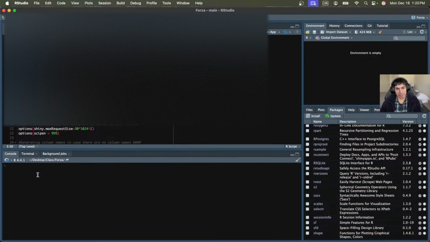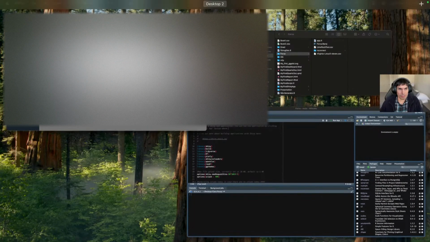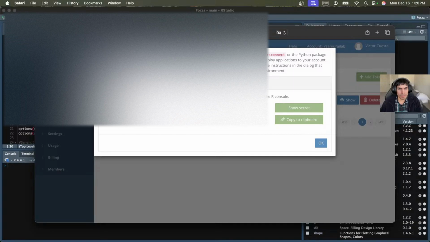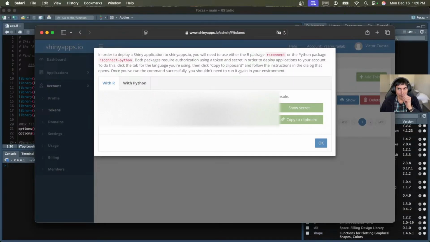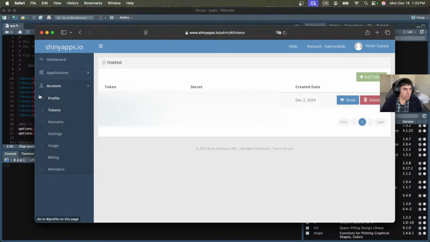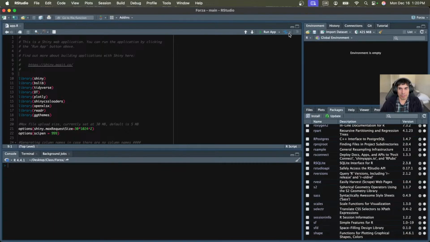Once you execute that code, it'll ask you for some things to do. I'm not going to be going through that, but it's pretty straightforward. It actually says it in here. Once you run it, you won't need to run it again in your particular environment, right? So I'm going to close this now.